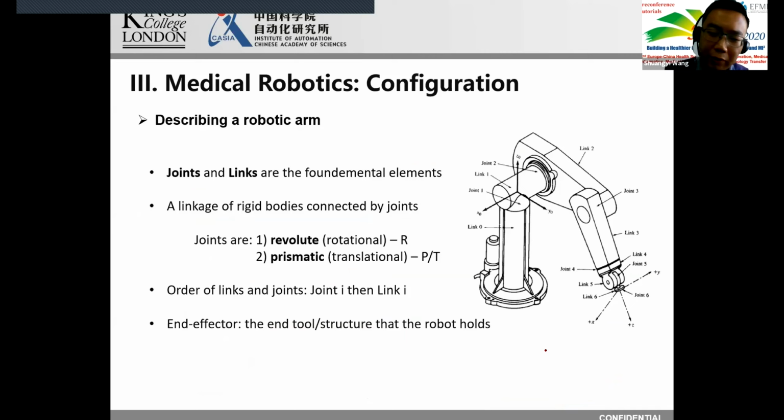Okay, so for example, if there's a robot just in front of you, how would you describe the robot? I think the very fundamental elements are joints and links. Basically, a robot is a linkage of rigid bodies that are connected by joints. Normally you will have two important types of joints. One is called revolute, which can generate rotational movement. Another type of joint is called prismatic, and usually we use the letter P or T to represent that, which can generate translational movement.